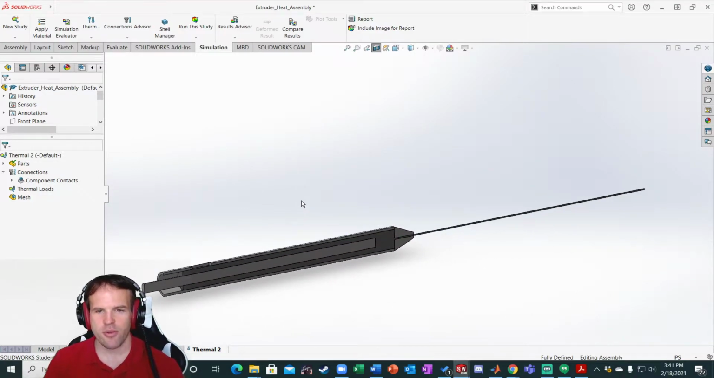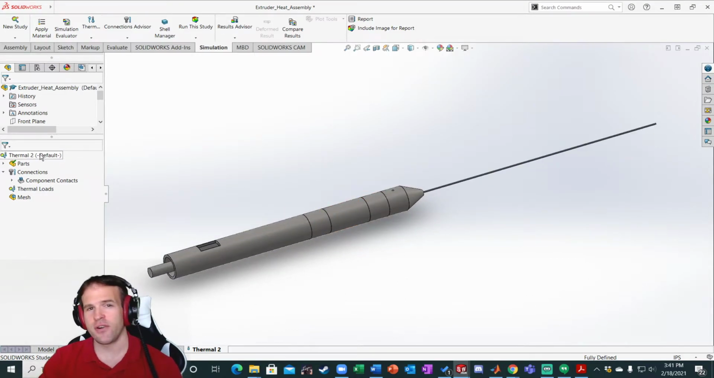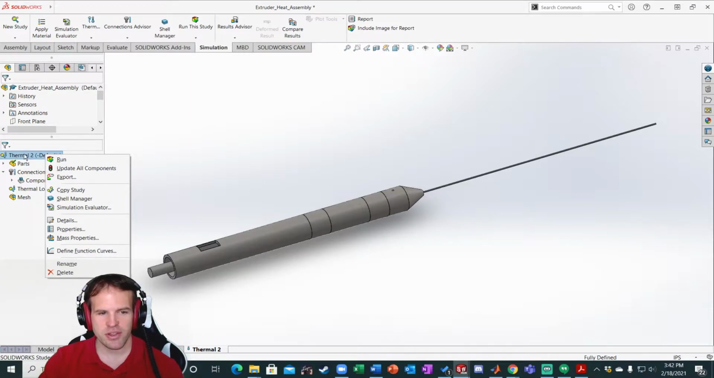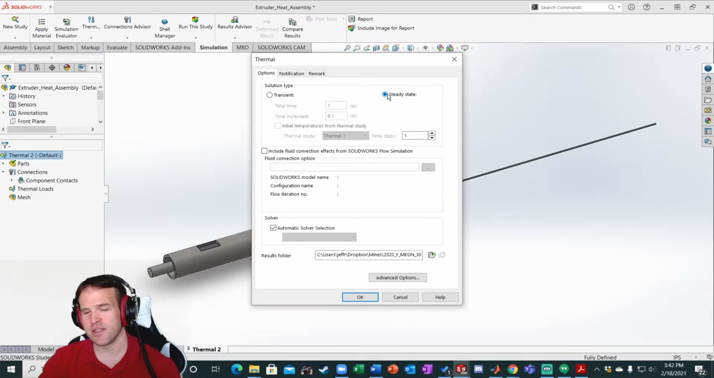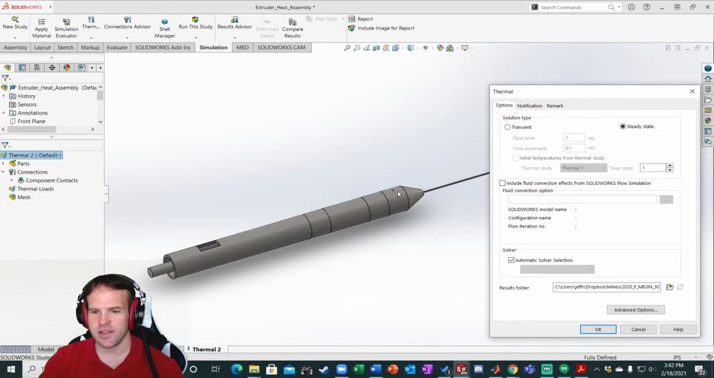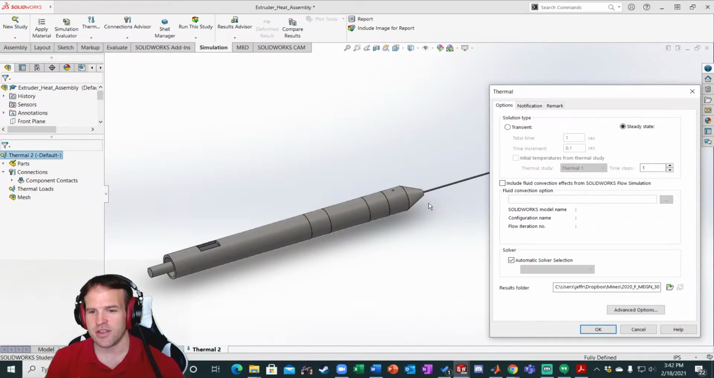Now, one thing about the thermal study, let me remove my section clipping for a second, is the default is always going to be a steady state simulation. Let's open up the properties of the thermal study by right clicking it, go into properties, and we see that it is defaulting to steady state. Now what that means is if I did run this simulation, it would assume that after some amount of time, it's going to balance the energy in to the energy out in your system, and then it's going to tell you what the steady state temperatures would be after a long period of time, and or even a short period of time, basically some amount of time.